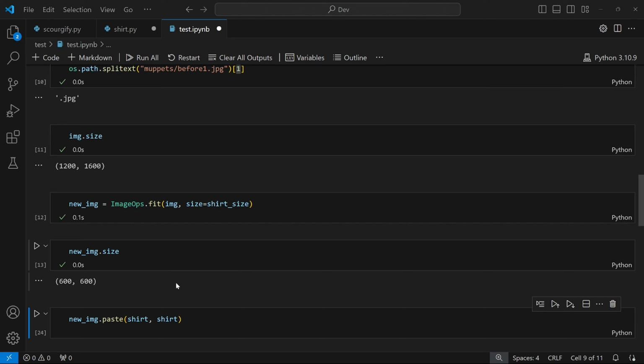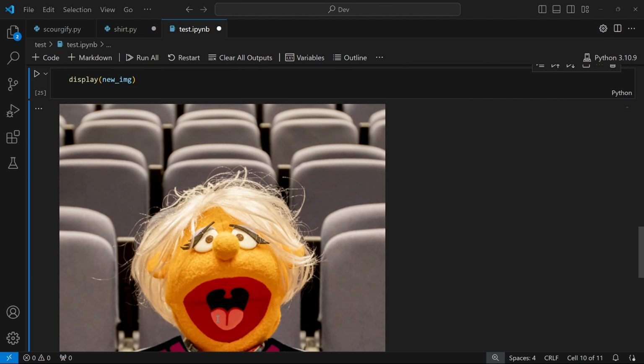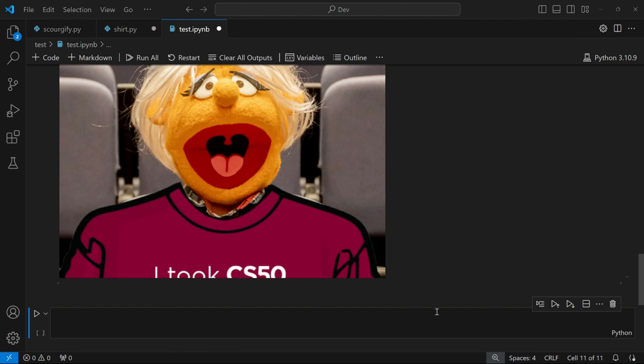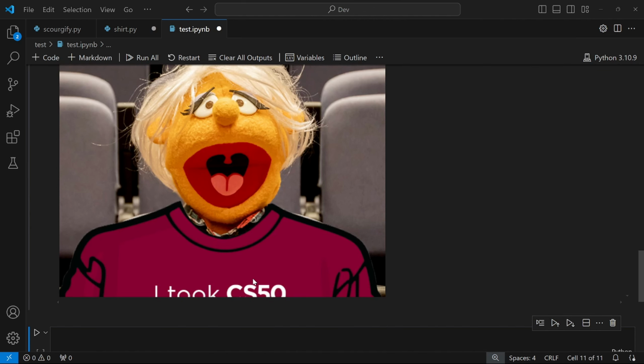And one thing that this tells us is that ImageOps.fit returns a new image. So it does not actually modify the image before1.jpg, but instead it creates a new image which is saved in the variable new_image. And in this code cell, I'm trying to modify our new image by overlaying the shirt on the image. And if I run this and run this last code cell, we can see our image with the shirt, I took CS50. So with this, I want to believe the exercise is a little bit clearer.